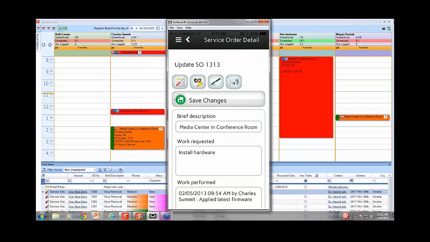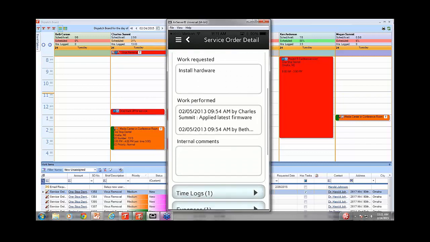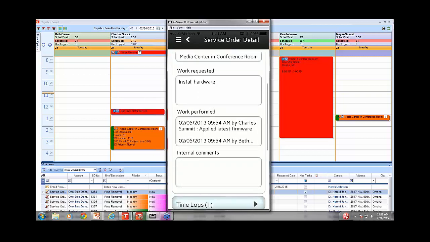There's the brief description. There's my work requested, work performed, internal comments. Now these are text fields. I can tap into any one of these details if I'd like to make an entry. I either have the option to type in the entry, or if my phone supports dictation, I can speak into the microphone on my phone and it will convert it to text for me.